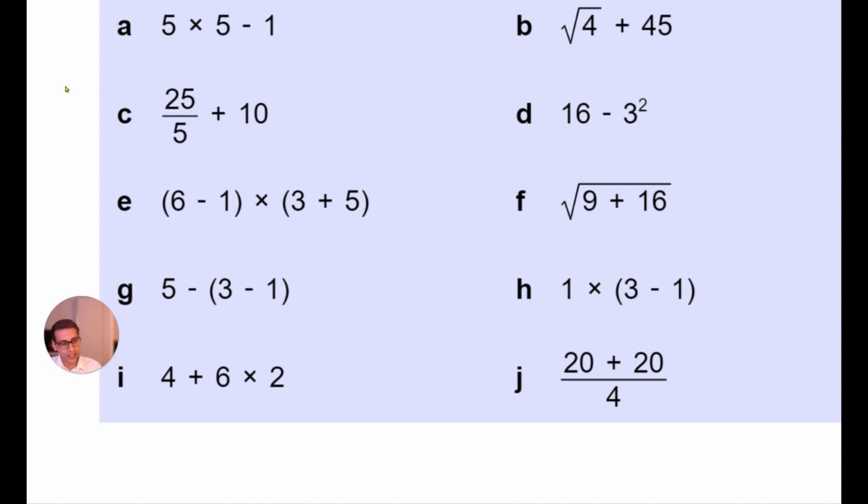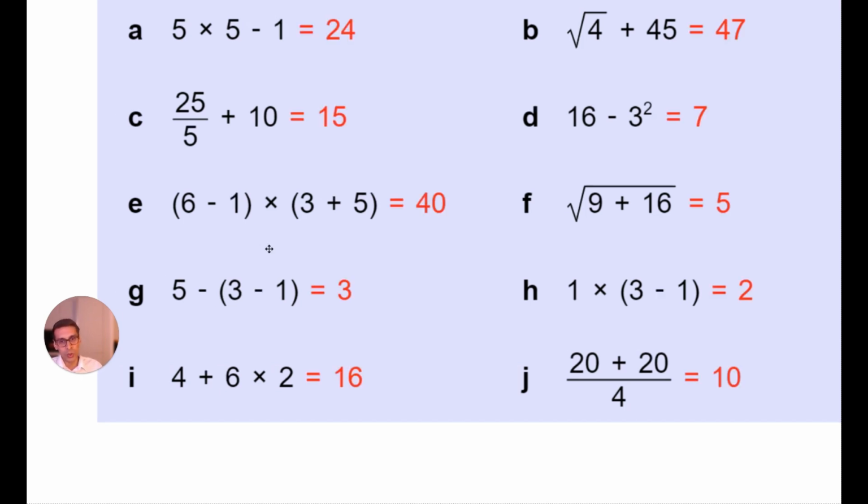Remember, showing your working out is what's going to get you method marks, so make sure how you got the answers is shown really clearly. So here come the answers in 3, 2, 1. There are the answers.